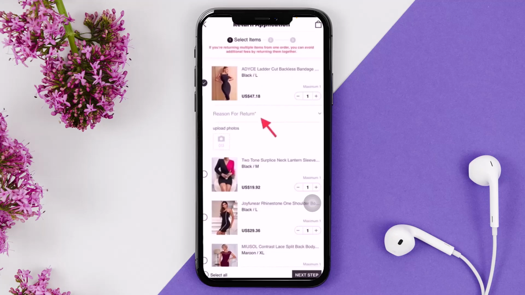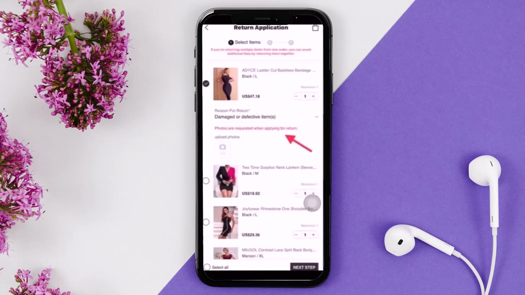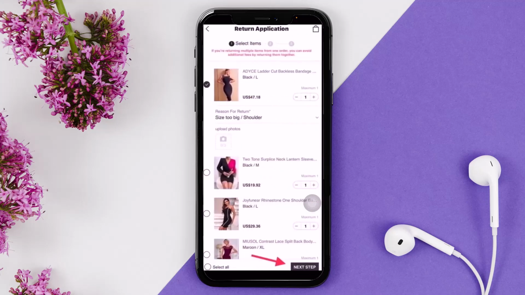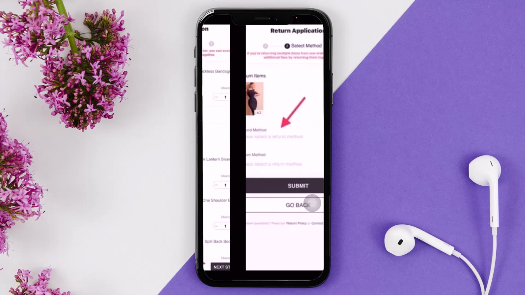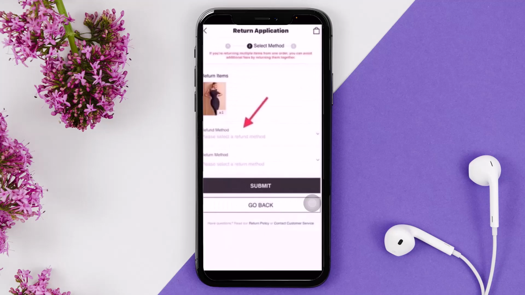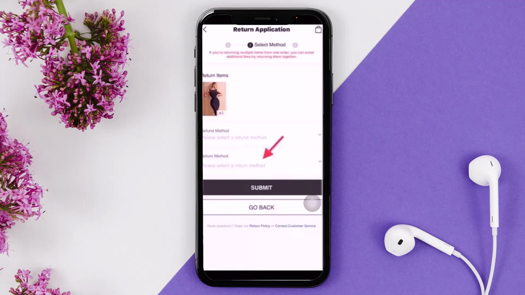And now upload the photos as well, because photos are requested when applying for return. So attach the photos as well. And once you have done with the process, tap on next step on the bottom right corner of the screen. And once you have tapped on that, you'll be provided with two options, that is refund method and return method. Simply tap on return method and then tap on submit.